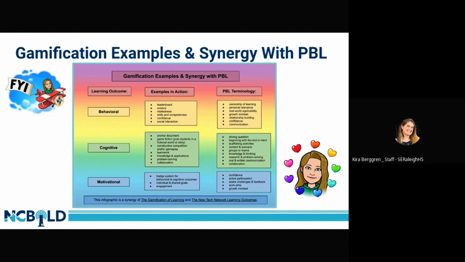With regard to knowledge and applications, for examples in action for cognitive, that might translate to project-based learning speak with research and problem solving, oral and written communication, and groups or teams. And for motivational, the use of a badge system to encourage students to remain engaged would hopefully impact their confidence, their willingness to seek out challenges and feedback, and thus improve their work ethic and their growth mindset.